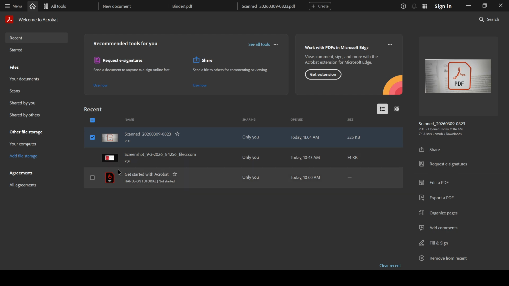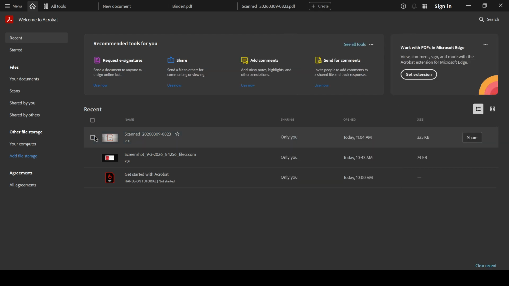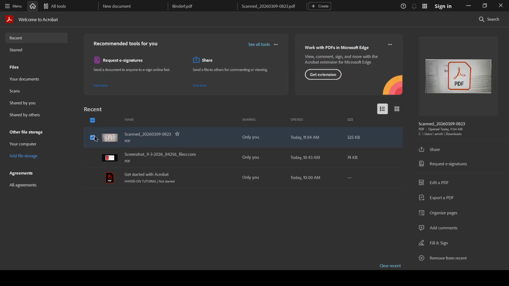If you're prompted to sign in, go ahead. Some features require a license. From Home, open the Tools section. This is where Acrobat groups actions for editing, exporting, and organizing. Find Combine Files and select it.